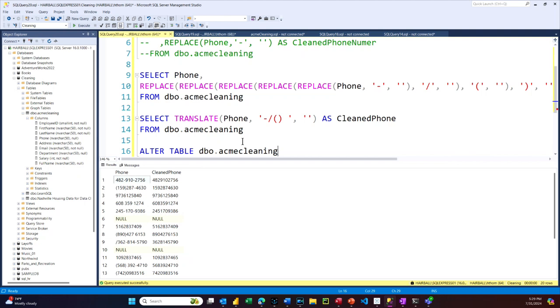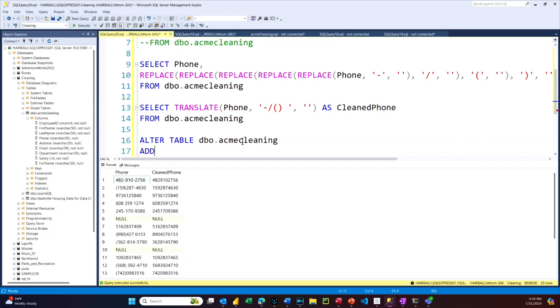And what I want to do is add clean phone, and we'll make that a varchar 20, and we'll run that.